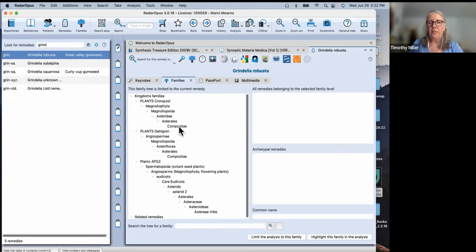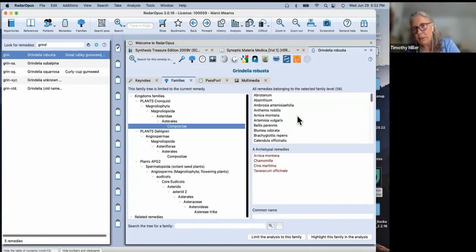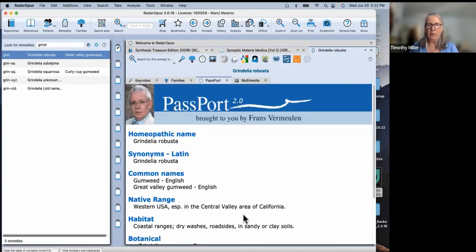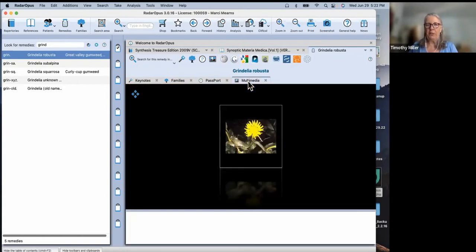And look at this. If I click on Compositae, again, to the right, opens up more information. All remedies that belong to this family are listed here. Okay. So you may or may not find this useful information. If you have Vermeulen's passport included, you'll have some information from him, and you may even find that you've got a picture. The really cool thing about looking up a remedy in this way is because it allows us to do a very simple search.